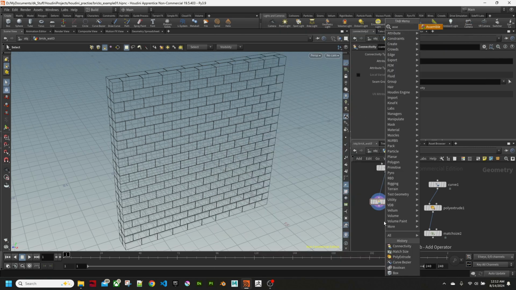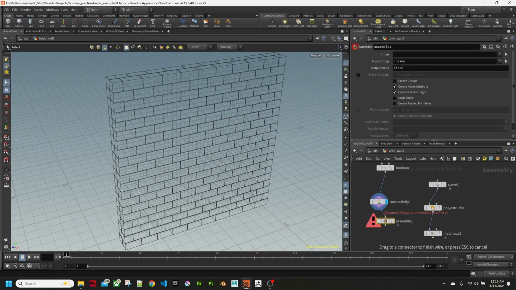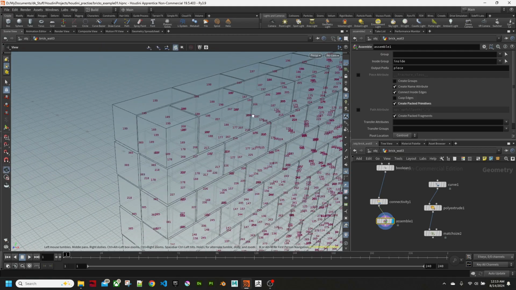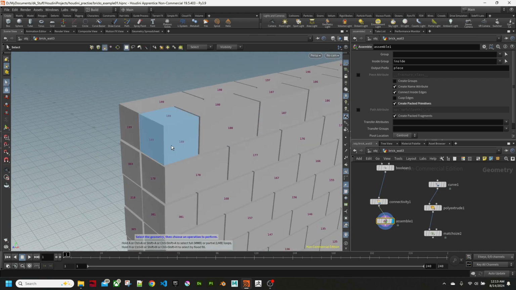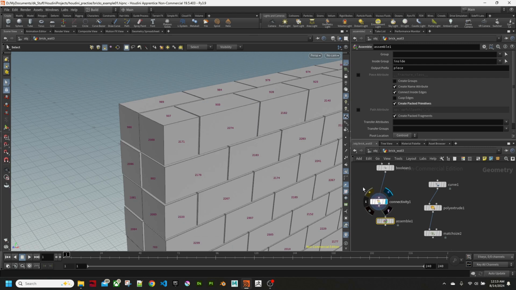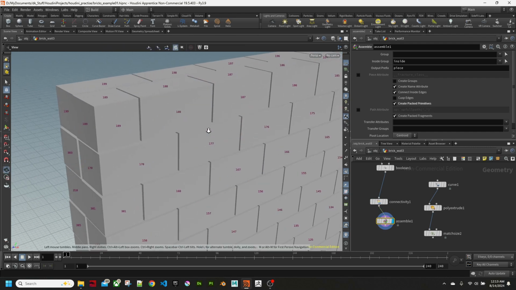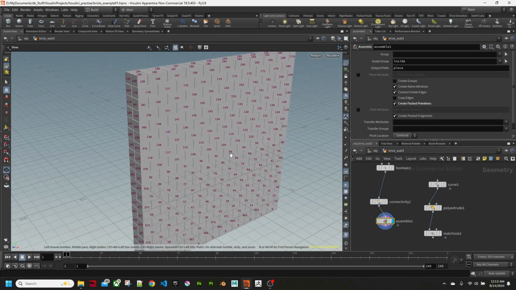Now we're going to get an assemble node, put that in here and hit create pack primitives. Because you've already called it piece in the connectivity node, if you turn on the primitive numbers, you can see that each one of these bricks have the same number on the face, whereas previously the primitive numbers were all individual for each face. So now each one of these bricks acts like a single primitive.